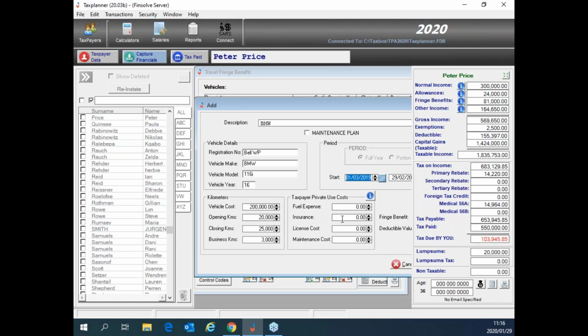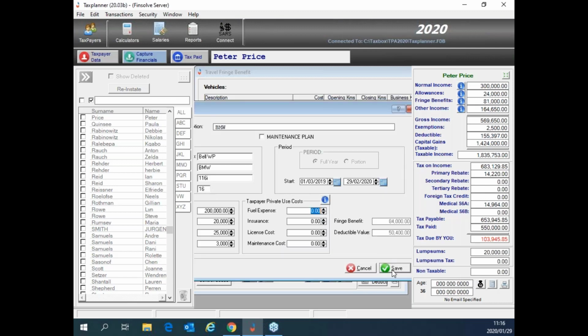And then the taxpayer's private use of expenses, license, and maintenance costs should also be included. And then you just say, as you can see, a fringe benefit of 84. So the deductible value, which automatically calculates, is 5,400, but it does that automatically according to the information you provide the program.